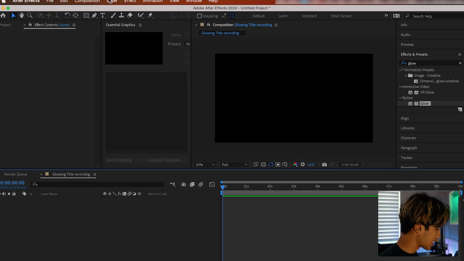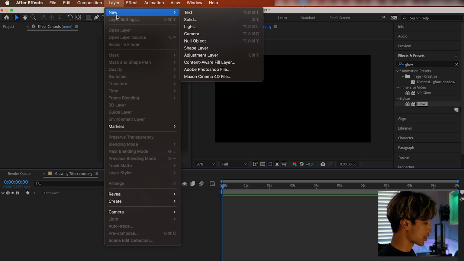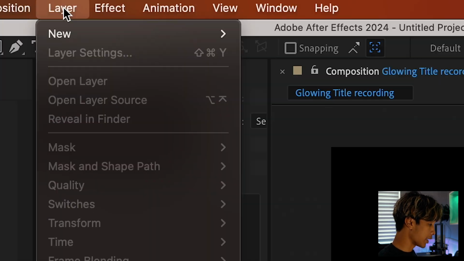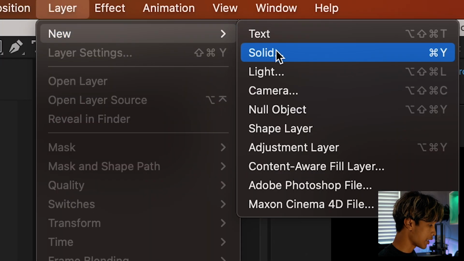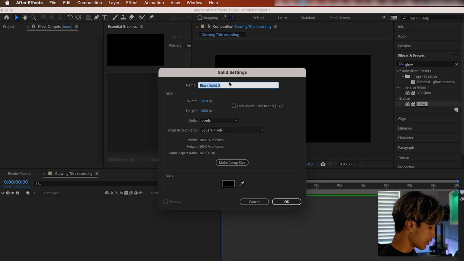Alright guys, so now we're inside of After Effects. Let's go ahead and make this chrome title. The first thing we're going to do, I'm going to go to layer, hit new, and create a new solid, just like that. You can name this whatever you want. I'm going to call this chrome.